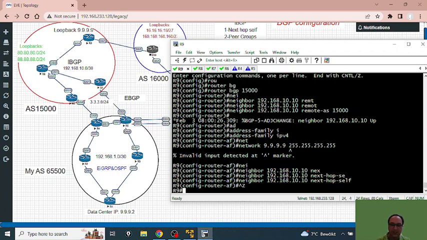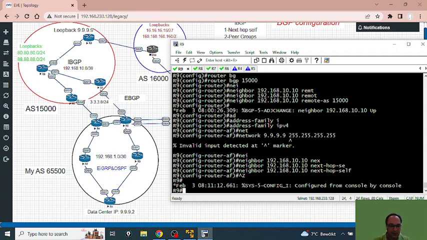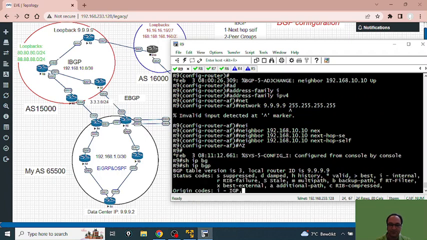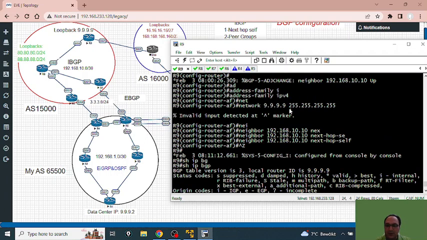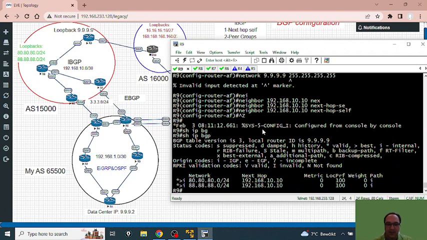let's check show IP BGP. Okay. Oh, here I made a mistake. I must add this IP here in the route of R9. Let me do it.